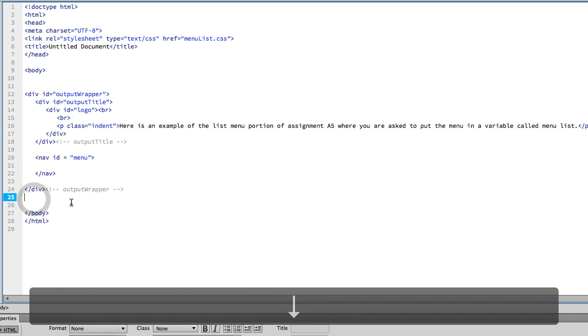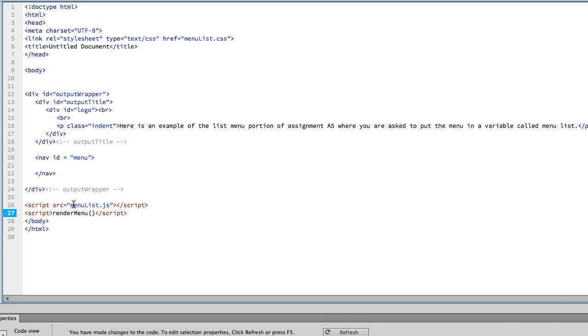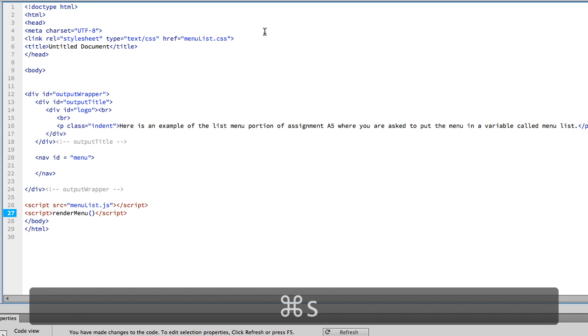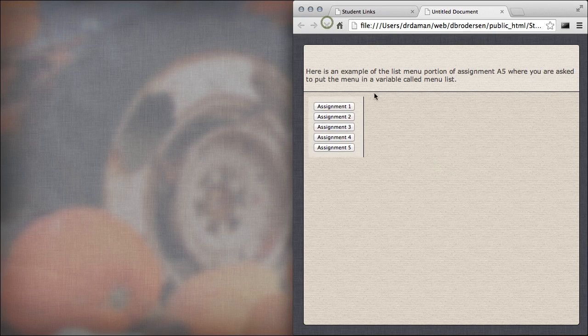Before my body is done, I'll just put in the script. There it is. I have script source menu list.js, wherever it's at. And I happen to have it in the same directory as this little sample. And then down here I include an additional line which calls the function render menu. Alright, so we'll save those results, move this out of the way, come over here, refresh the file, and as you see, the menu was rendered.